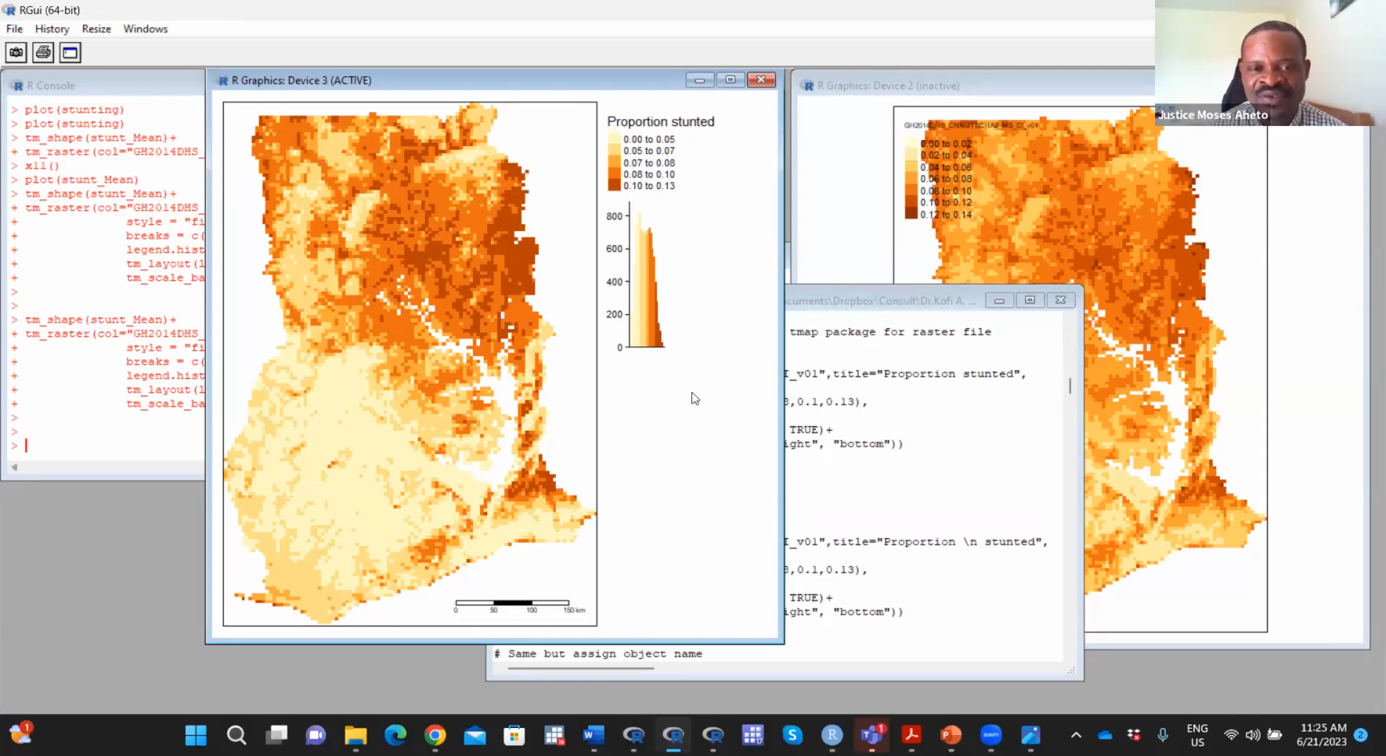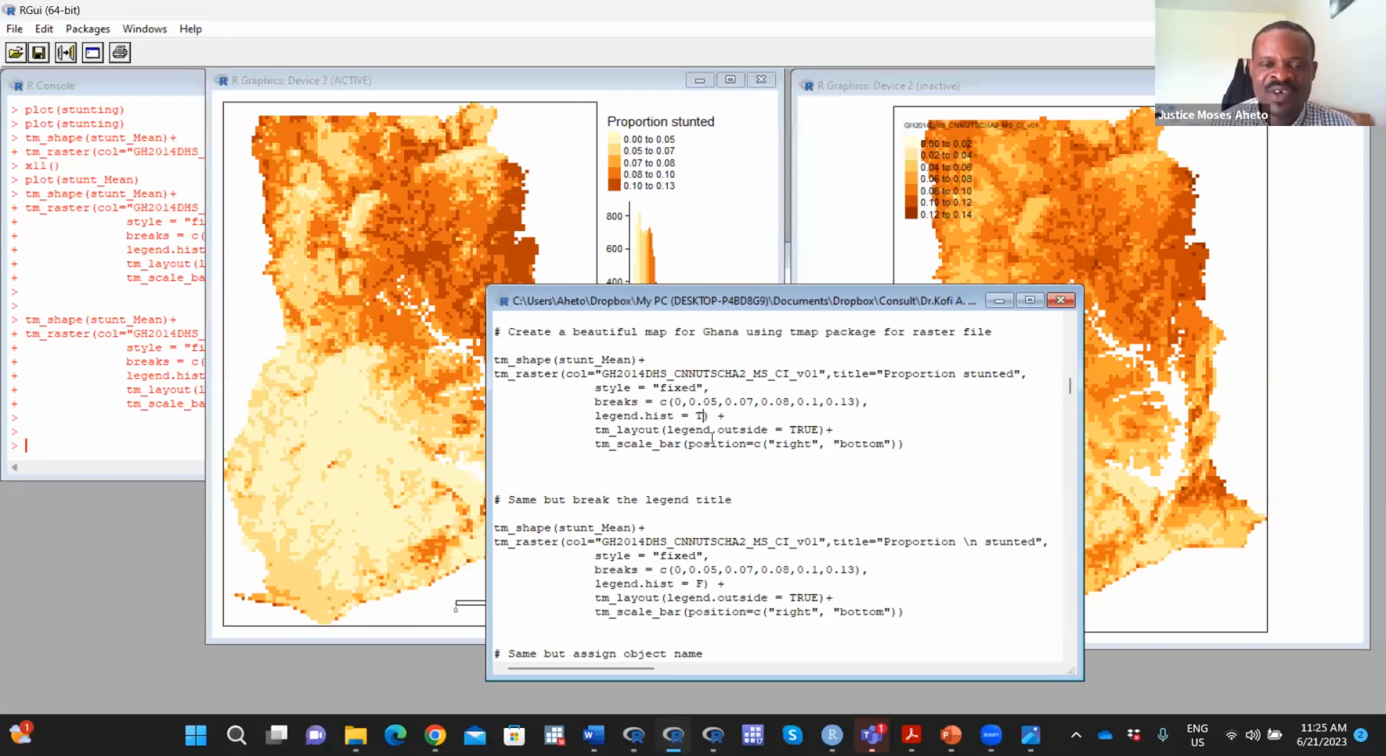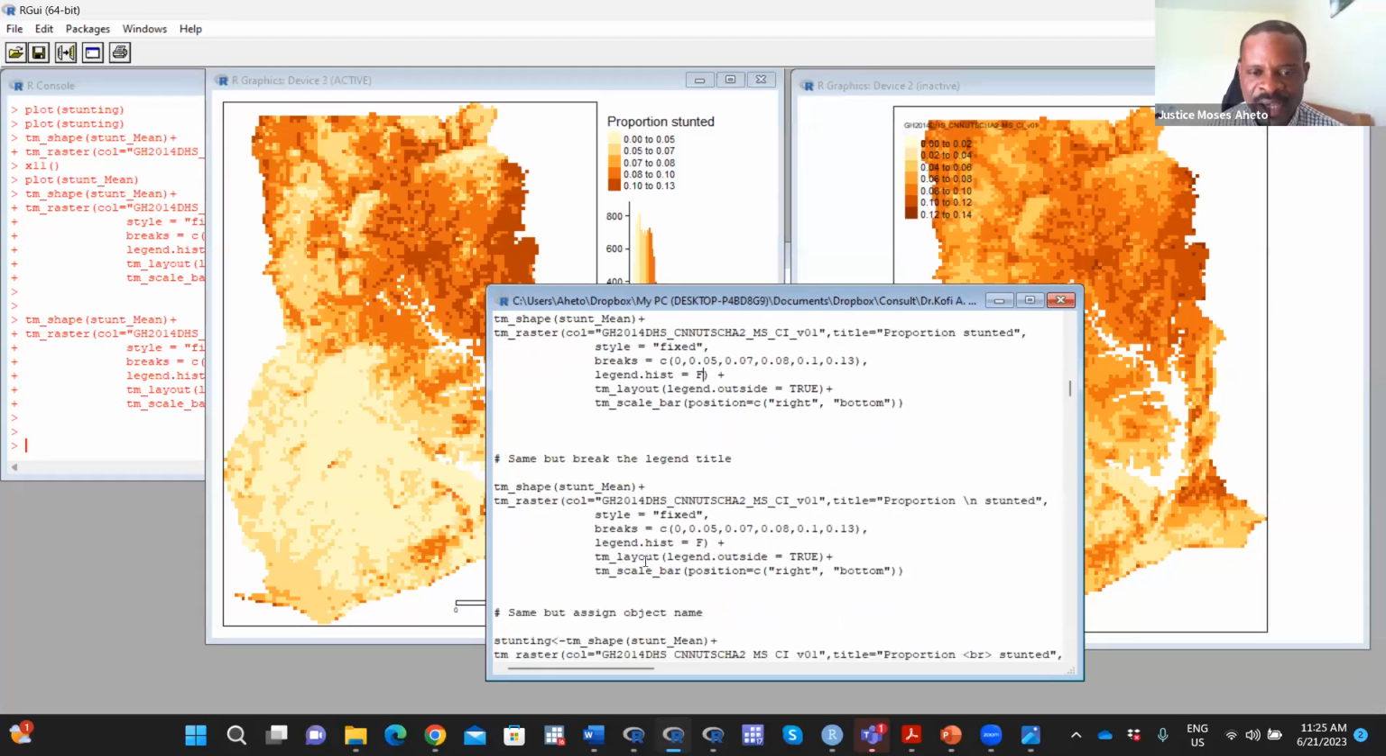It's summarizing that for you. So apart from knowing that in these areas children are more likely to be stunted compared to other areas like these ones, it's also giving you the frequency of that stunting prevalence for each of the classes that we have, as you can see. Okay, but for now, let's keep it to false.